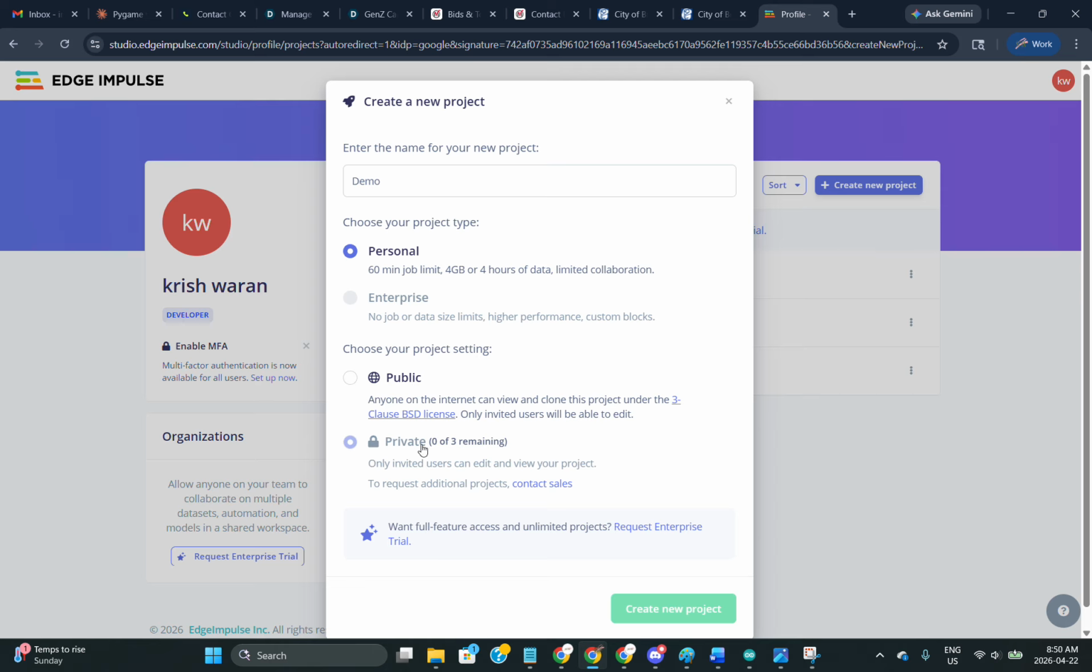So of course, you can select private. Now I'm going to select public, but you have to select private. Okay, right. And demo machine learning. Okay. Right. So now let me click on create new project.